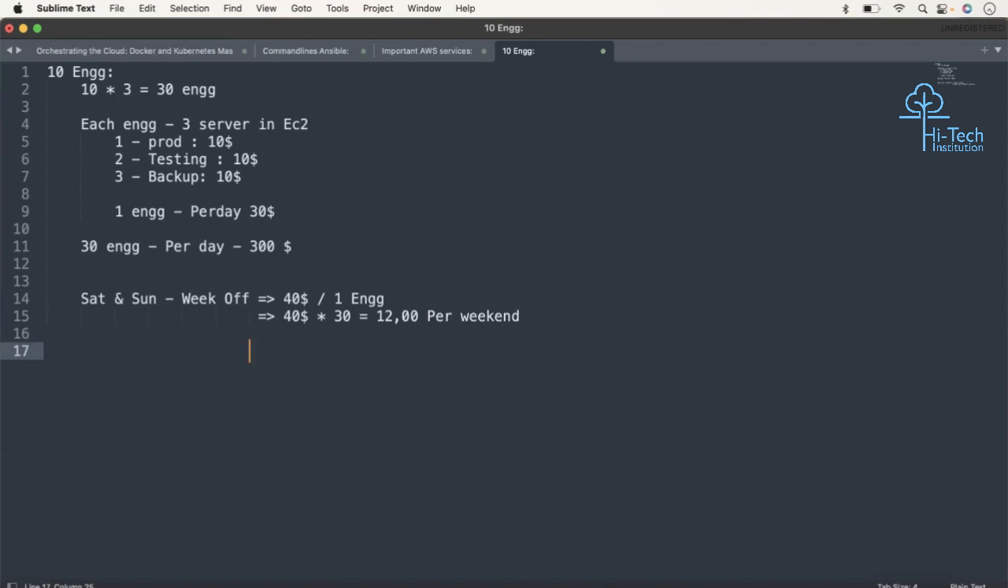So in a month, how many weekends will you get? For 1 month, mostly you will get 4 weekends. Okay, in that case, what can you do? $1,200 into 4 weekends, how much would it be? $4,800. That is the money you would be able to save from your project.